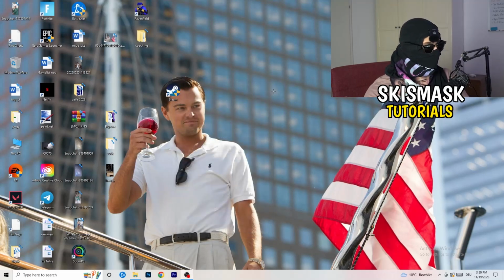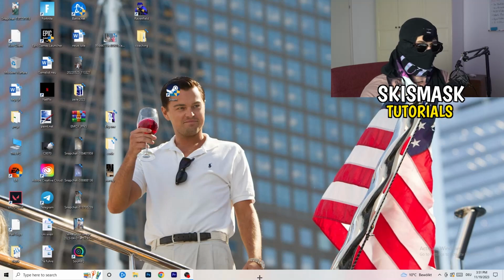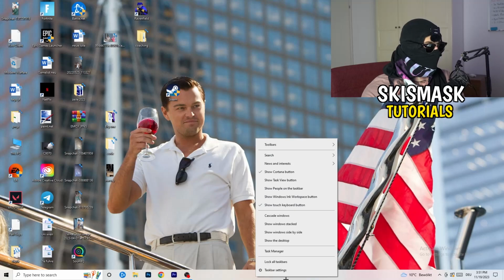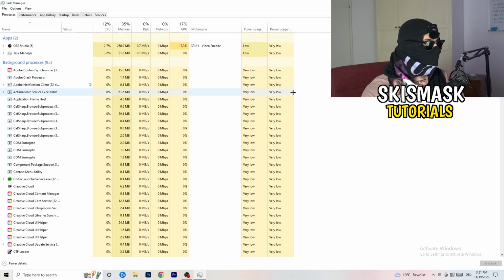So the next thing I want you to do is navigate to the bottom of your screen where you can see your taskbar. Perhaps you have it there, I don't know. I have it at the bottom, so you're going to right click it. And you can see there's Task Manager. Click on that and wait a little bit until it opens up.